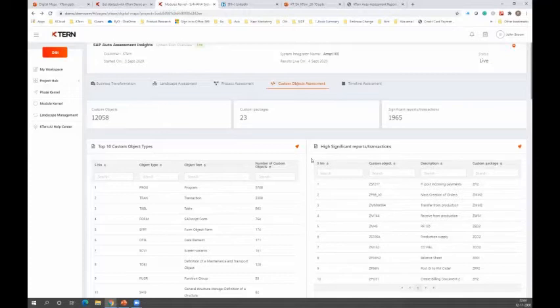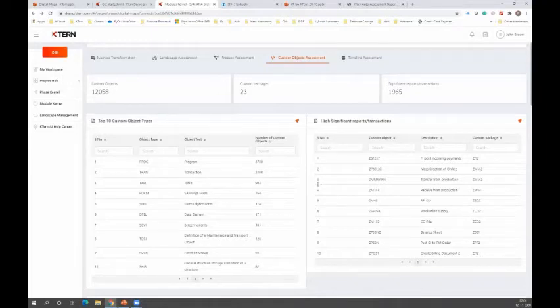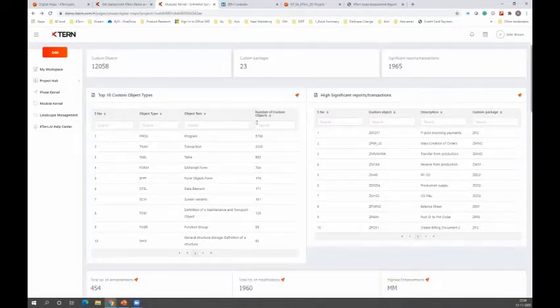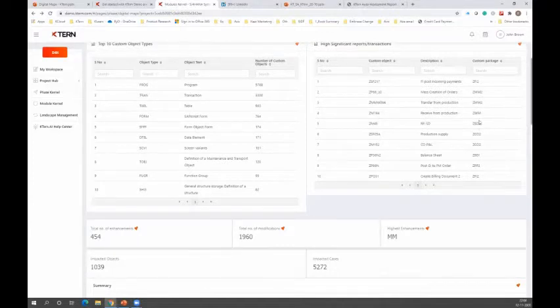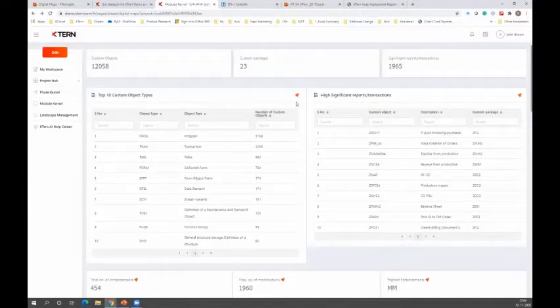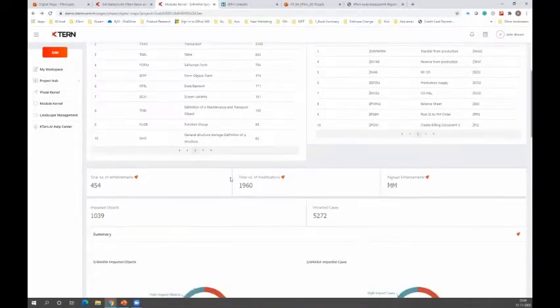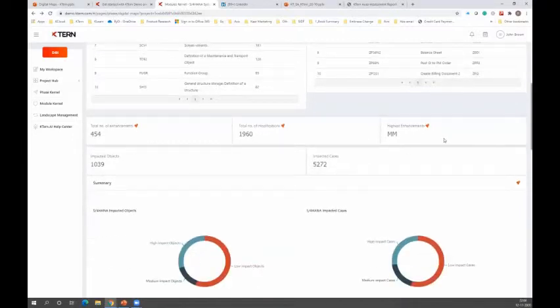We also have a custom code remediation tool as part of the digital process, which I'll be covering in the upcoming webinars, which is again based on AI ML. And if you really look at these reports, it gives a ranking in terms of the number of custom object types, the high significant report transaction. Of course, you can drill it down into the details and find more information about that. The total number of enhancements that we have in a given ECC, number of modifications, and the module with the highest number of enhancements. And of course, you can get more details when you click on this one.